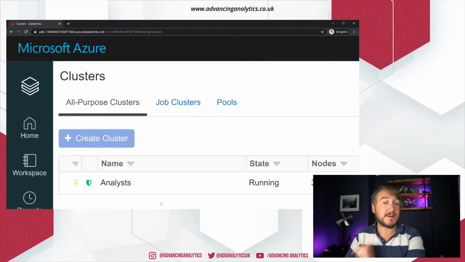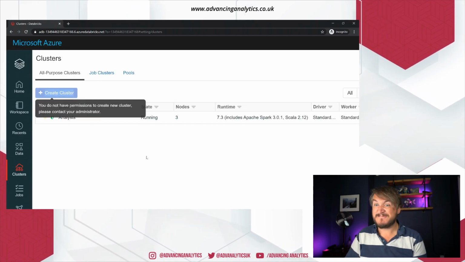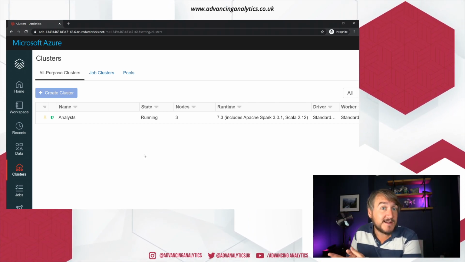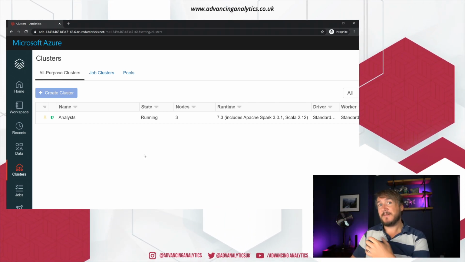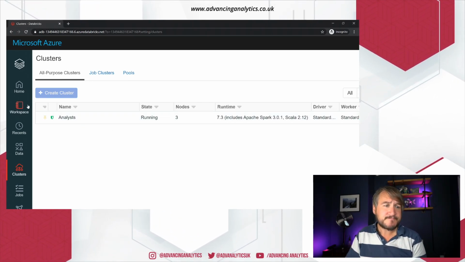They can't see the other clusters that they can't use. They can't create the cluster. It's grayed out. So it's a really locked down user. They can't go and mess anything up. They can't spend money. They can't choose to start a cluster just because I've said you're allowed to attach to that cluster. That's the only thing they can see.